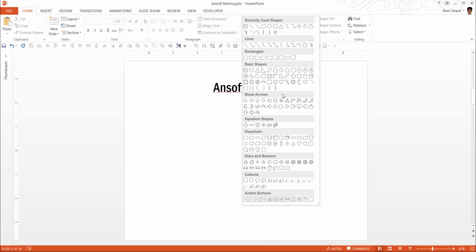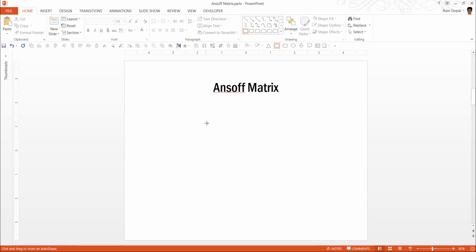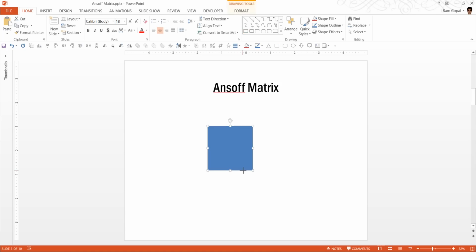The first thing I'm going to do is to go to rectangles in the AutoShapes menu, and I'm going to draw a rectangle. I'm going to keep it as a square. For this, I held the shift button and kept it pressed while I drew the rectangle, which created a perfect square. Now we have one of the segments of Ansoff matrix ready.